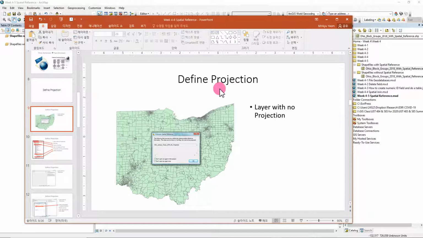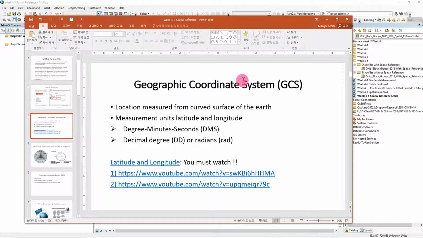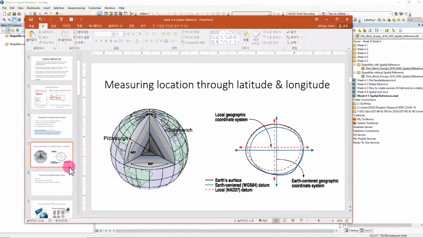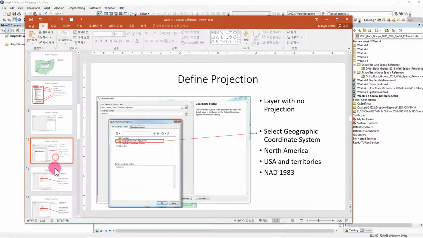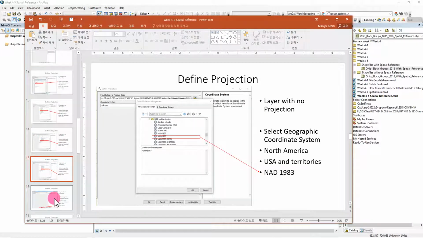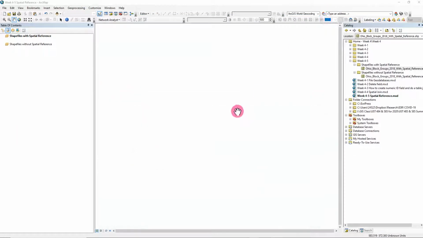So for defined projection, we are going to define the geographic coordinate system. Then you can see longitude and latitude. This is the clicking instruction, and you can follow this instruction. First of all, I have here a shapefile with a spatial reference. I'm going to add this shapefile.